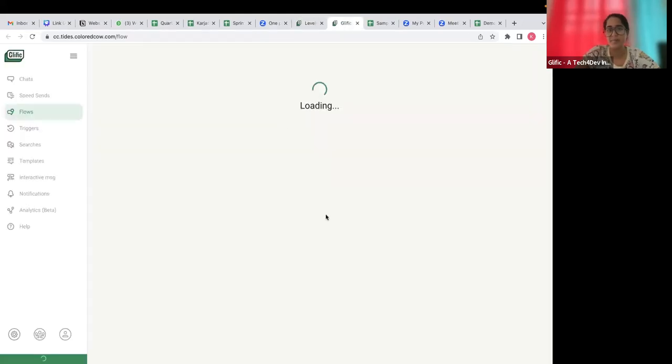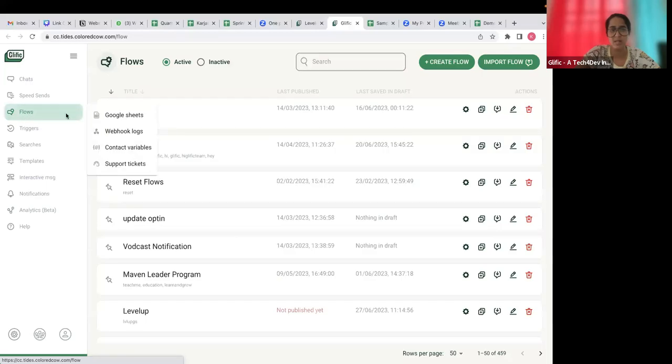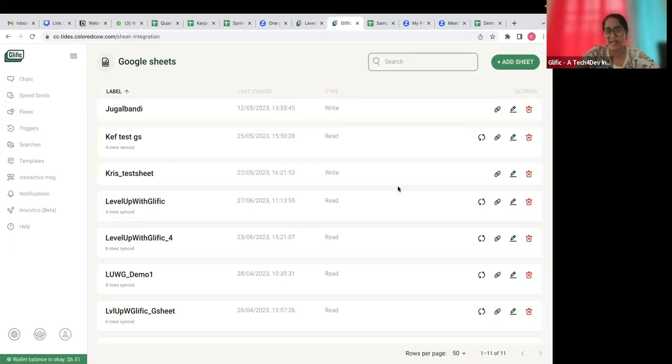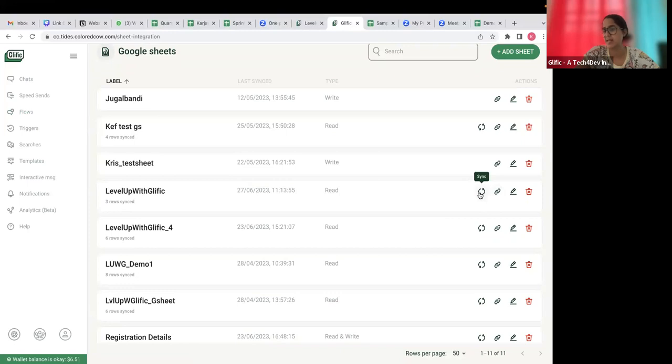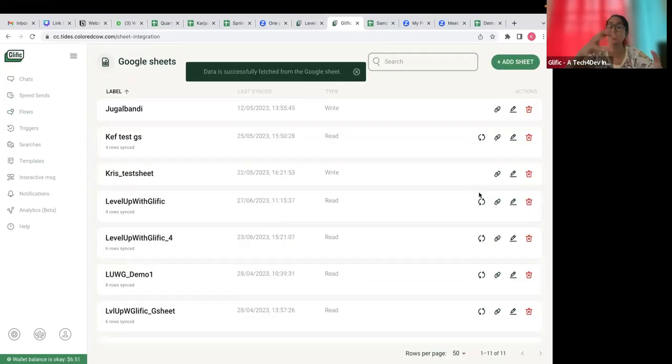Every time you add a new column or new data in this sheet, there is a button that works like a sync or refresh. You just have to click that so that the sheet gets updated with that number of columns.